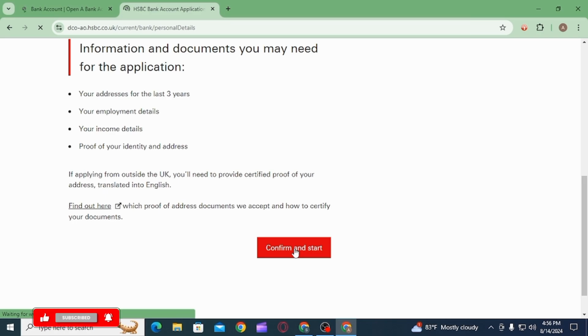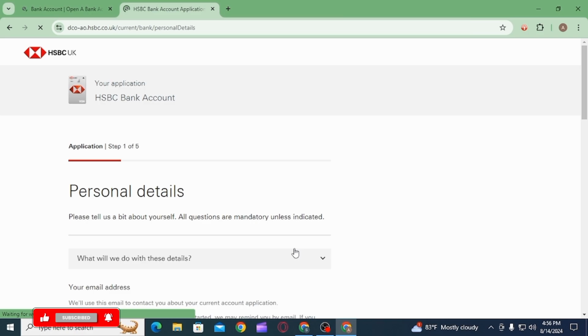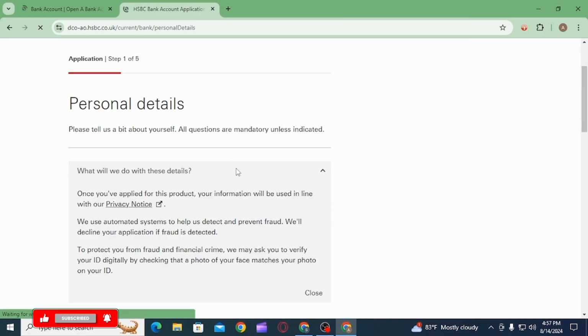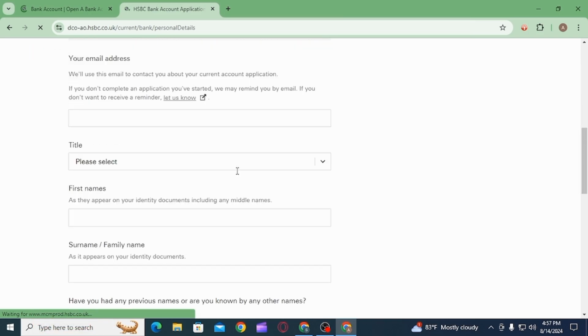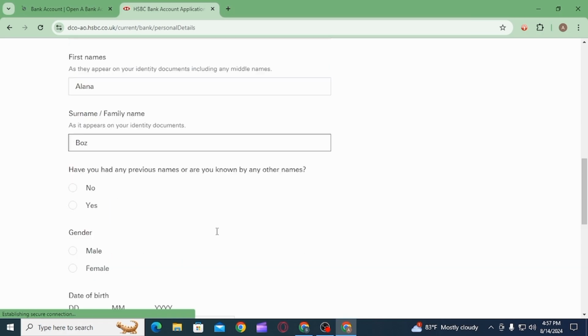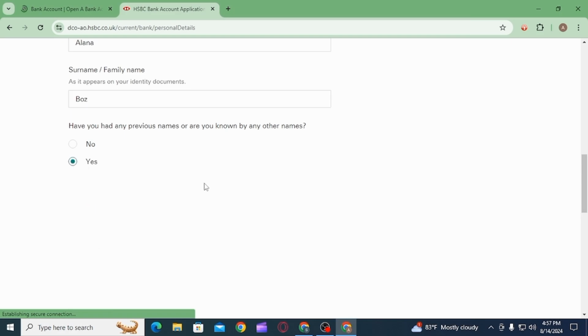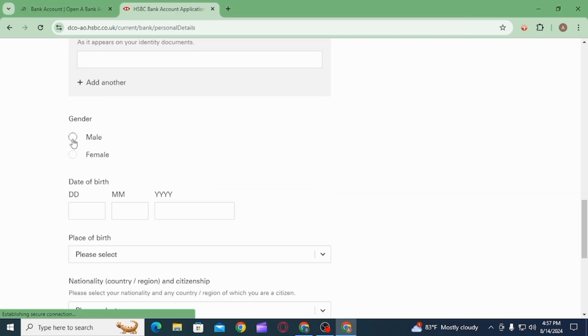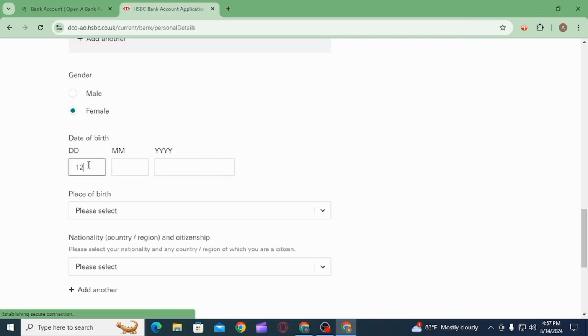Once you click on this option, it will take you to this page. Here, you will have to enter your personal details. Go ahead and enter your email ID. After that, you want to select the title, then enter the first name. After that, enter your surname or family name. Now select your gender. After that, enter your date of birth.